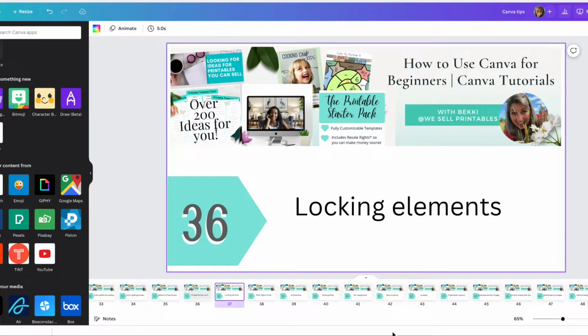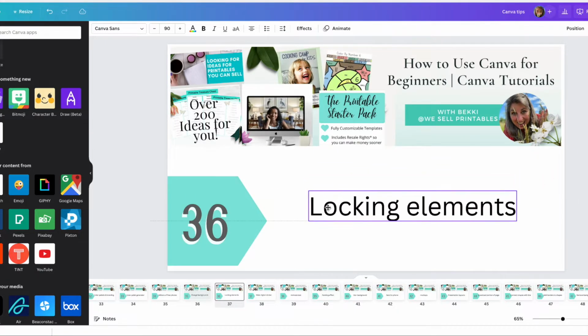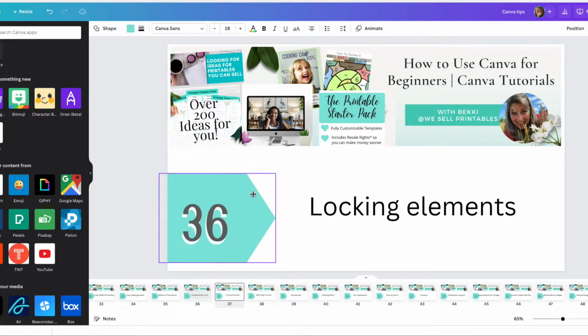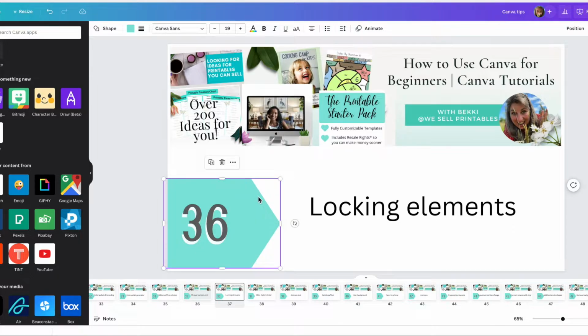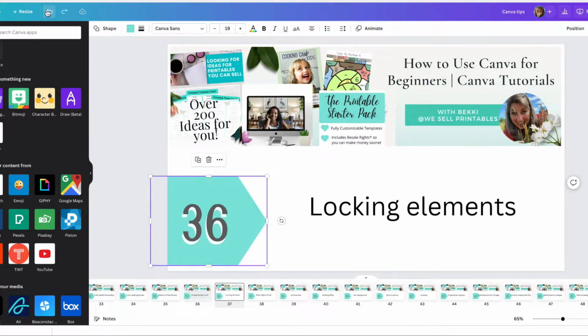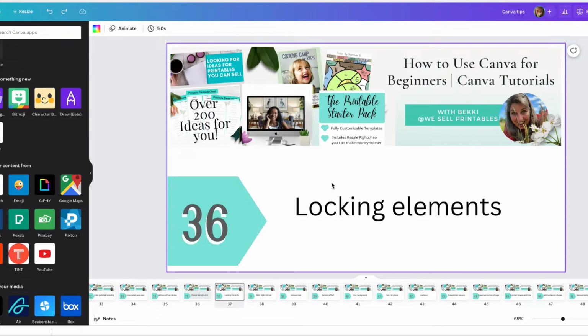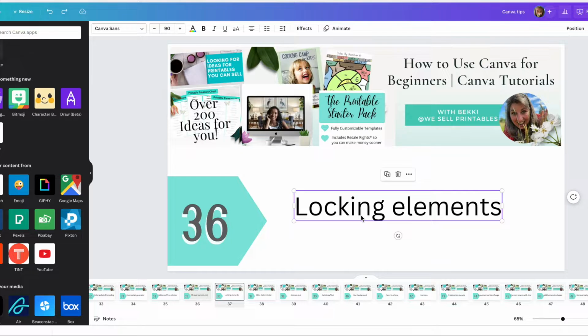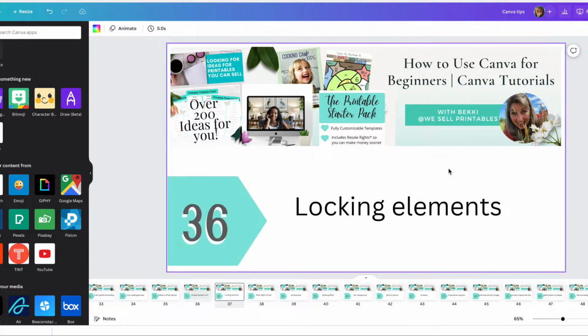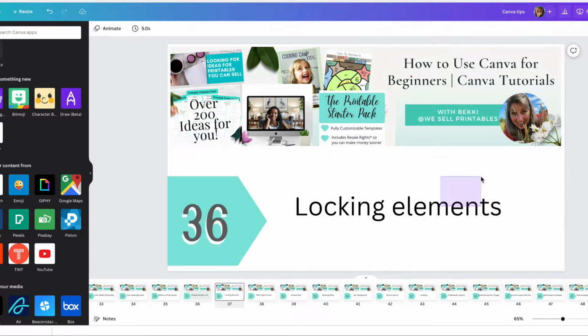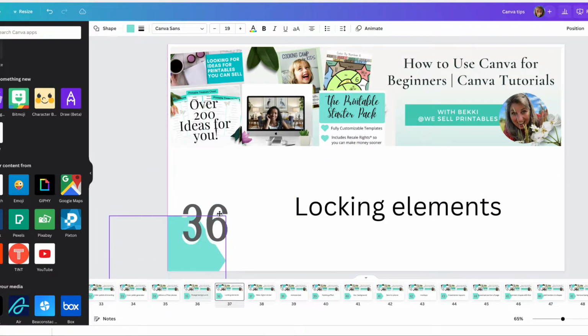36 is locking elements. Right now, this entire design is not locked. I can grab and I can drag anything around at will, but sometimes you want these things to be set in place so that they can't just be moved around. So if I wanted this text to stay right here, I would select it, and then right up here in the right hand corner there is a little lock, and you just click on that, and now this element is locked, so it can't be selected and moved around, but these other elements can.